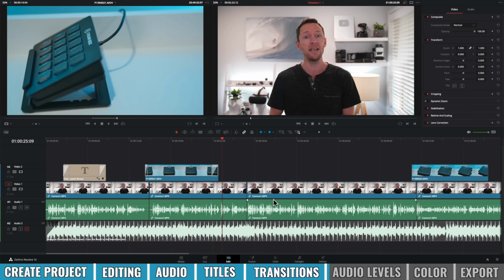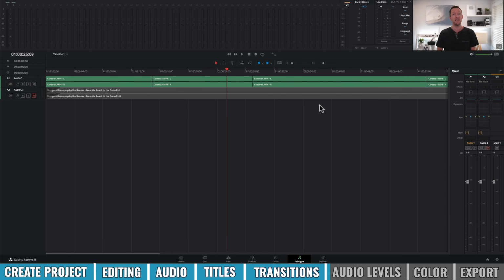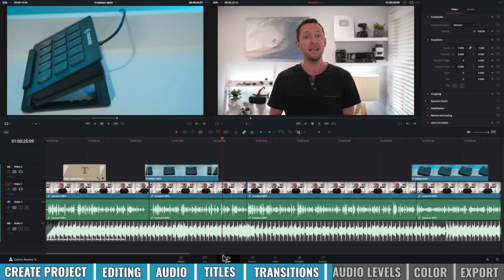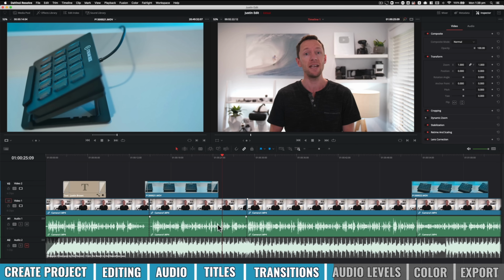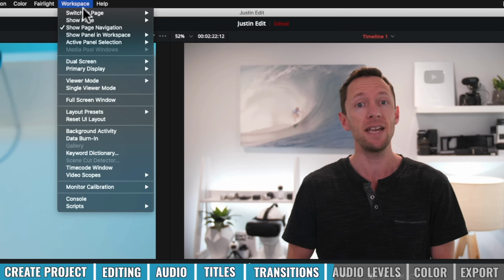Now, if you are a more advanced user, you're likely going to be doing this over in the Fairlight area where you have so much more control and features and pro level tools just for audio. But for most people, and for me personally, I do most of my audio adjustments just here on the edit window, as you would in most video editing applications. But what I do enable is the audio mixer. So you want to come up here to Workspace, then down to Show Panel in Workspace, and select Mixer.